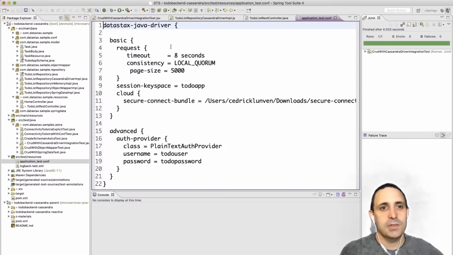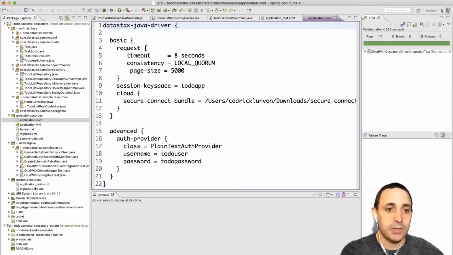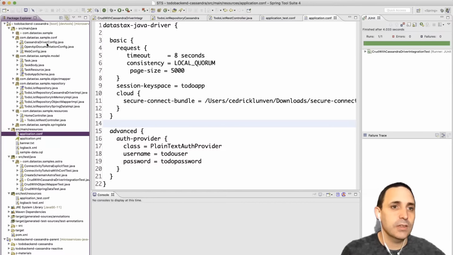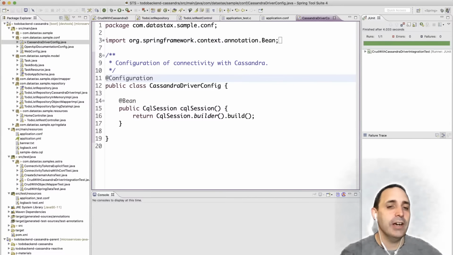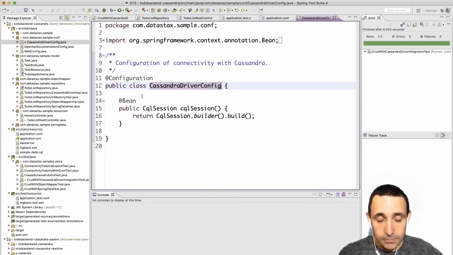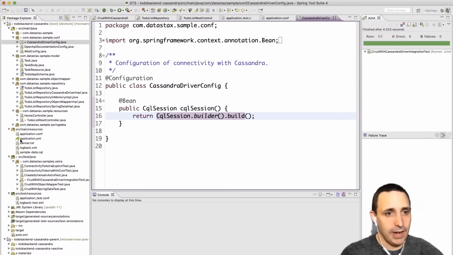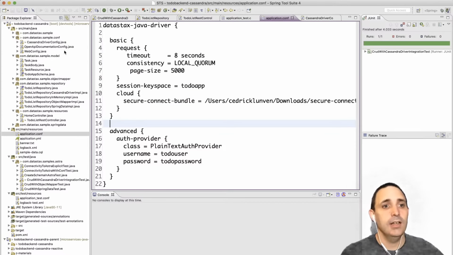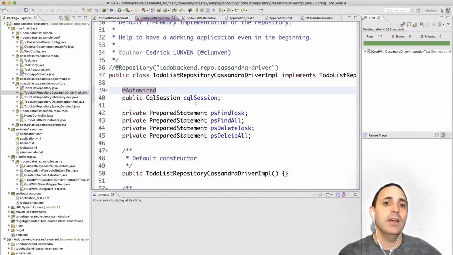So in the exercise, there is a command asking you to copy everything from application_test to application.conf, okay? And as you can see, it's the same file for me. So I'm going to go to the Cassandra driver config, and I will uncomment the configuration. Now when I start my app, Spring will recognize this as something to load in the Spring context. I will use CqlSession builder build, delegate everything to a file, connect to Astra, and now the Cassandra driver implementation has a CQL session to work with and can do stuff.